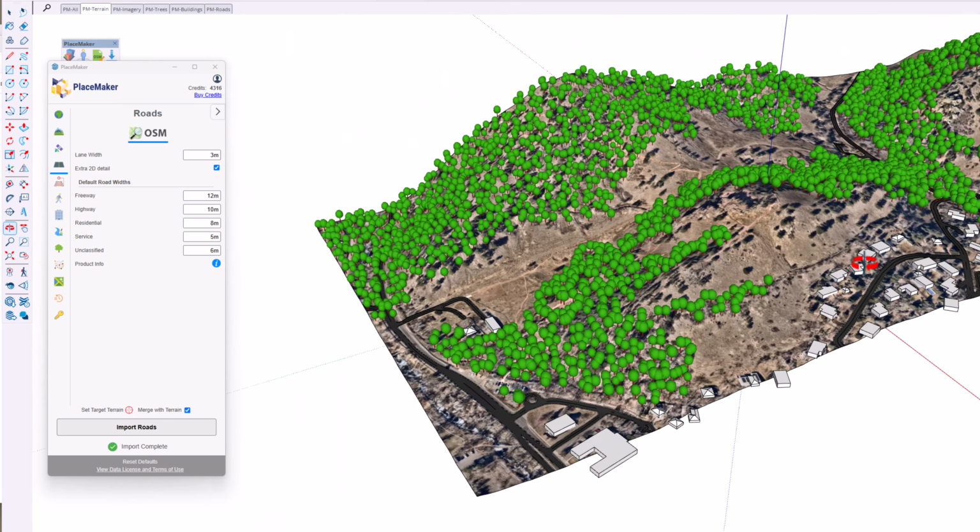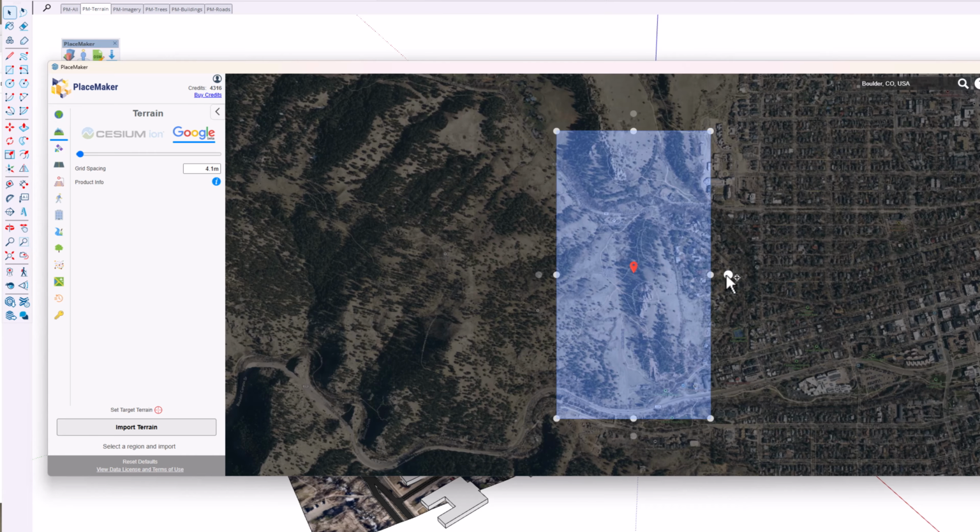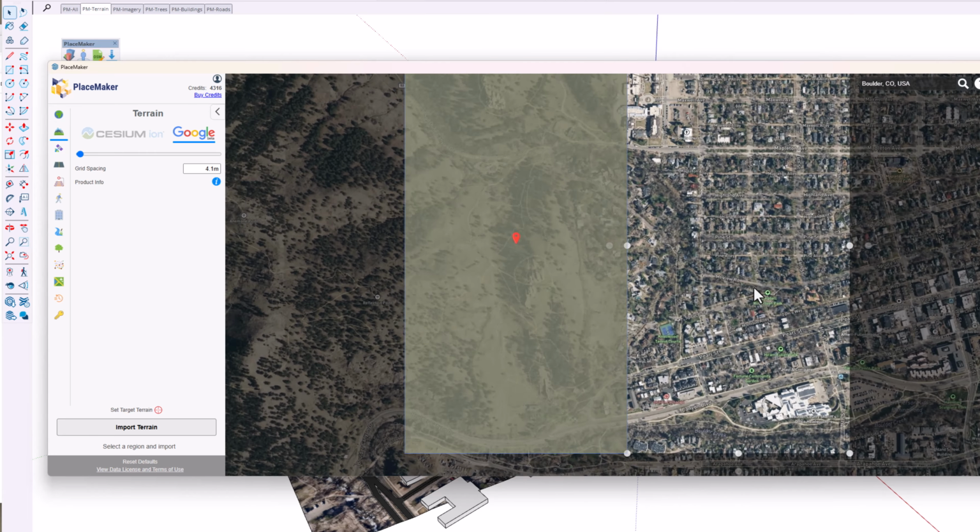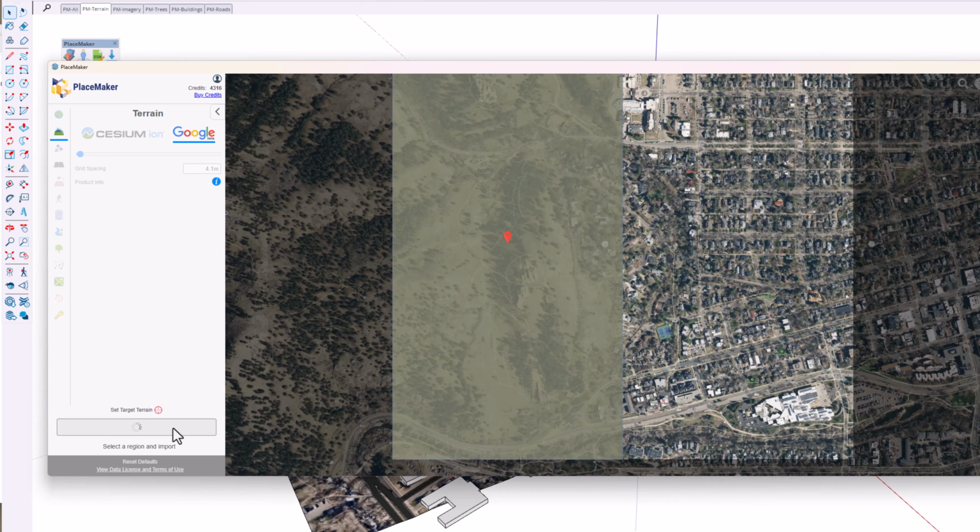Next, what I'm going to do is I want to add some terrain to this. So I'm going to go back to terrain, go to Google here. This time, again, I'm going to flip this out by double-clicking right there. I'm going to say import terrain, and it will show me a preview of that area.